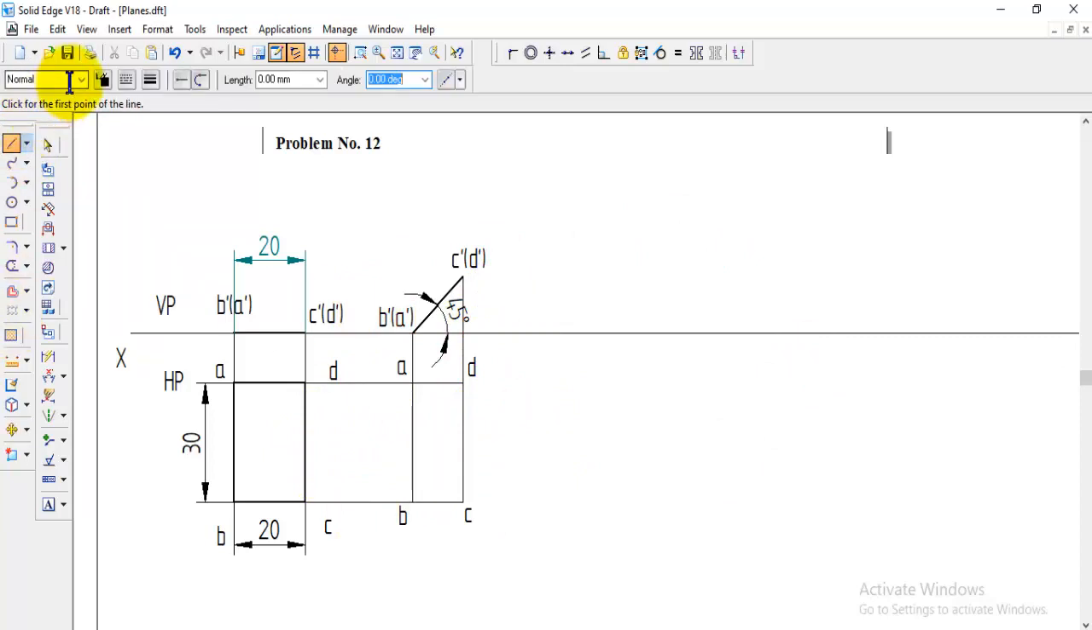Now we can join all these four corners with the visible line. Go to visible line, start with this one A, intersection. We have to click on the intersection point, A to B to C to D and back to A. So like this, the second step is finished. And now we go to the last step.